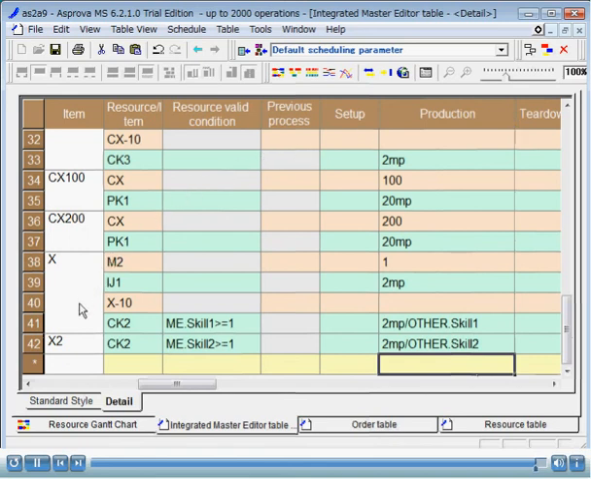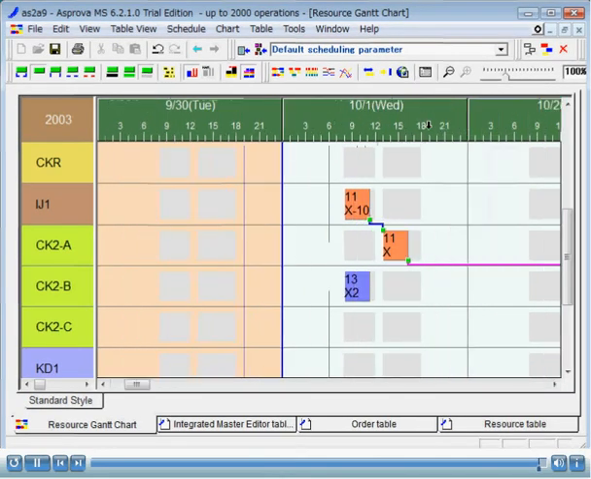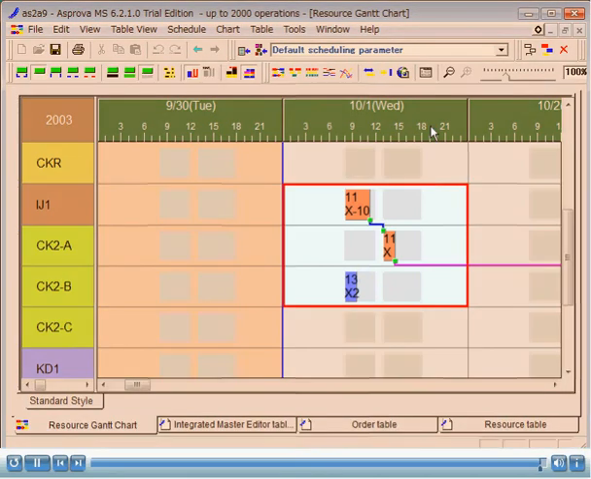Return to the resource Gantt chart. Let's widen the columns to make it easier to see the time taken for the operations. When you reschedule, you can see that there has been a reduction in the time taken for the operations as the skill was reflected to the capacity.